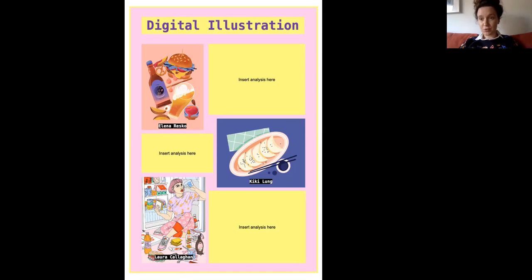A little bit of description. That's all we want to do. You've not done artist analysis for a while, but you do know how to do it. Describe the artist's work, what you like about it, why it's interesting, how you've used it in your own work. So that will be page 1.